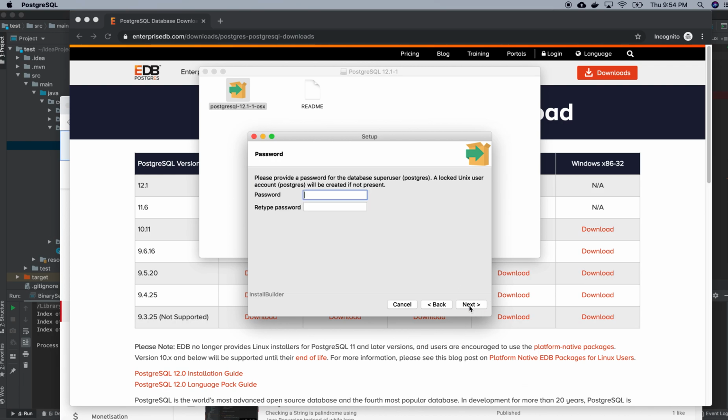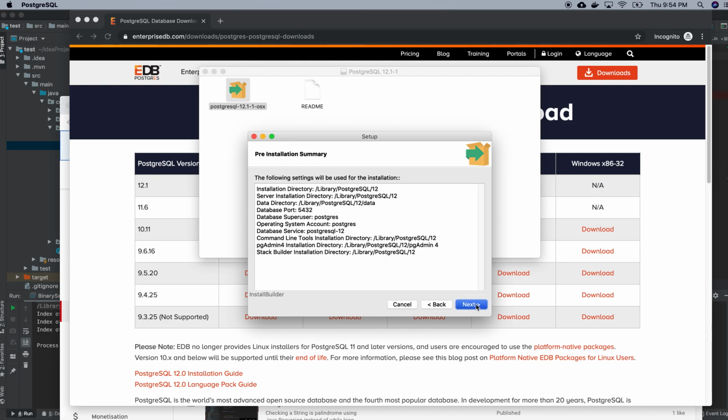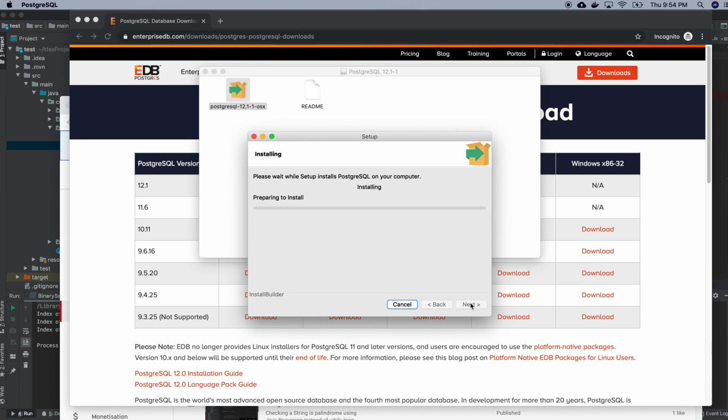So then I need to set a password. So basically port, make it default, local, default, local, and it will take some time.